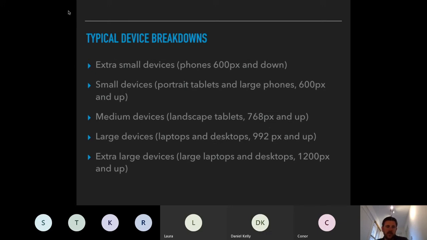This is probably an important screen today, because if you're still getting to grips with the breakpoints and the media queries, this sets out the typical device breakdown. If you were to use these values in your media queries, you generally wouldn't go wrong with your site design. So, extra small devices. We're looking at phones, which would be 600 pixels and down. We're thinking about holding the phone vertically and horizontally, but 600 pixels covers the extra small devices.